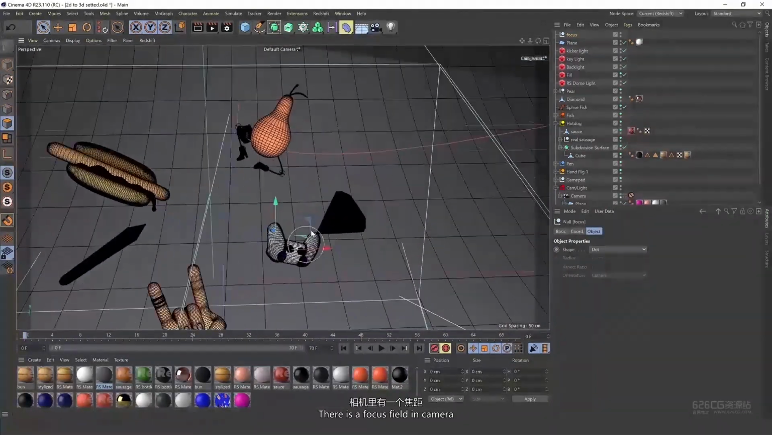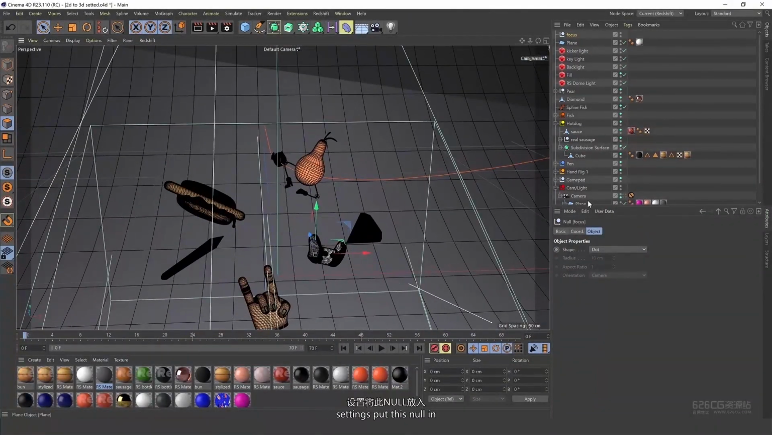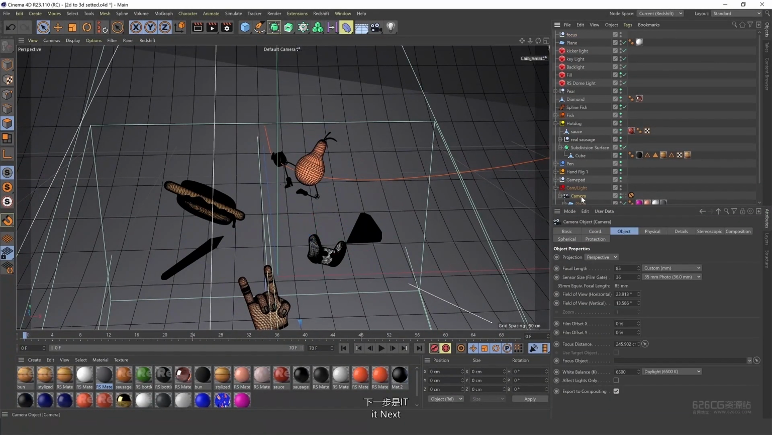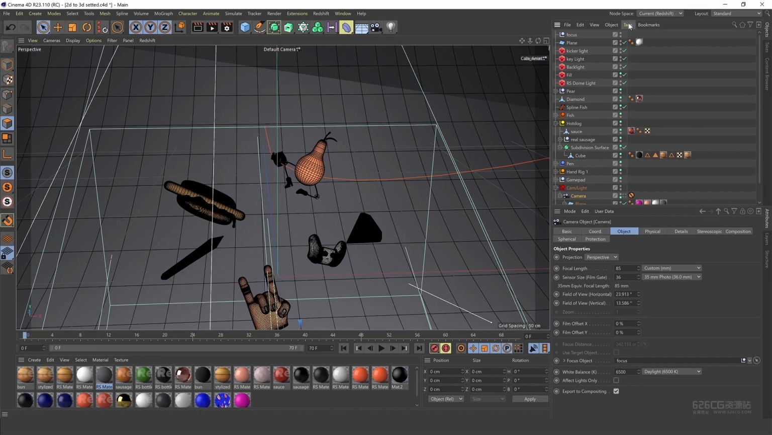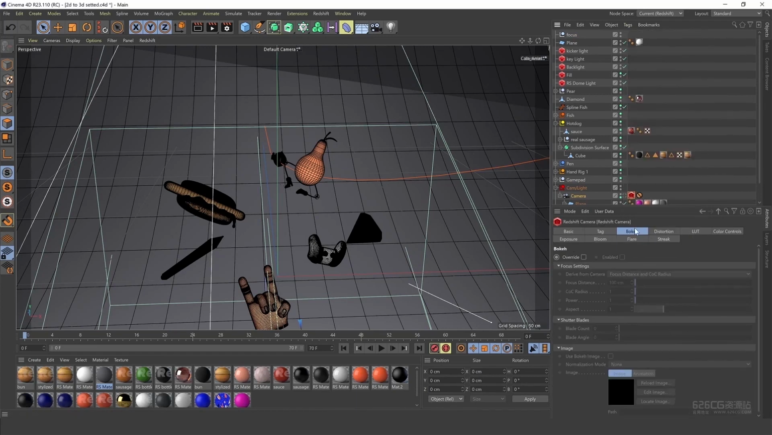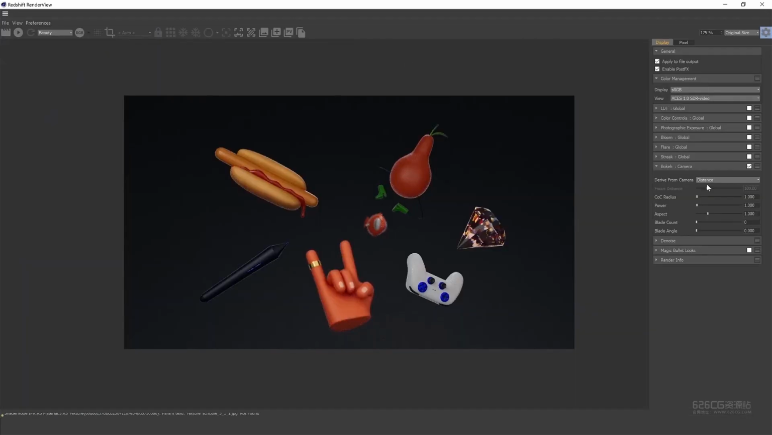There is a focus field in camera settings. Put this null in it. Next, let's create a Redshift camera tag on the camera. Now in the Redshift camera tag, under the bokeh tab, select the override and enabled options. And in focus settings, select the derive from camera focus distance mode and set up the COC radius.